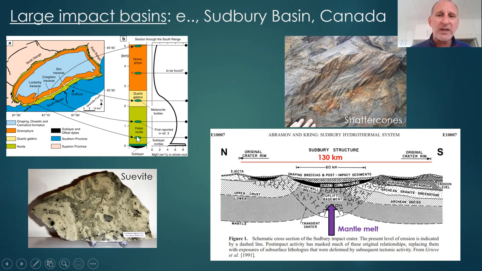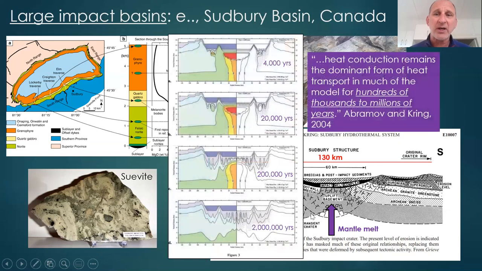And when that kind of heat starts interacting with surface environments, studies have shown that you can generate long-lived hydrothermal systems. In a paper in 2004, they did some modeling of a Sudbury size impact basin and showed that these high temperatures can last for extremely long periods of time. Here we have a model that extends to 2 million years. And these are not even some of the largest impacts that early Earth would have seen.